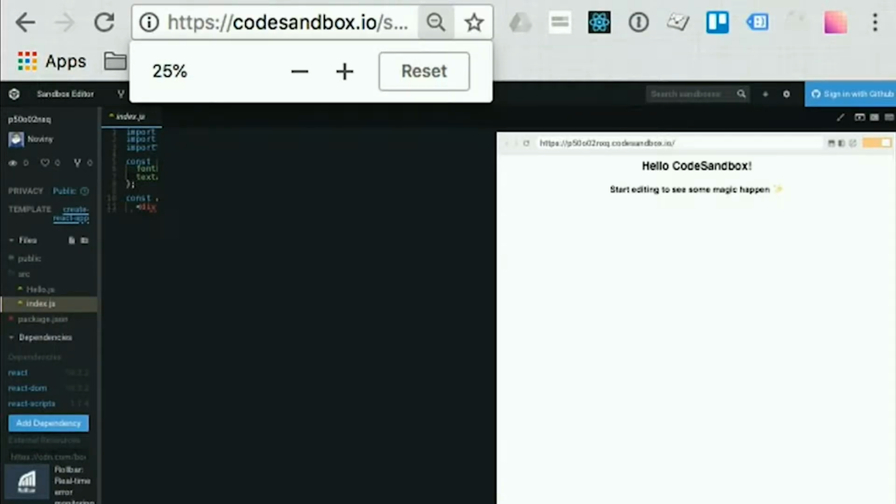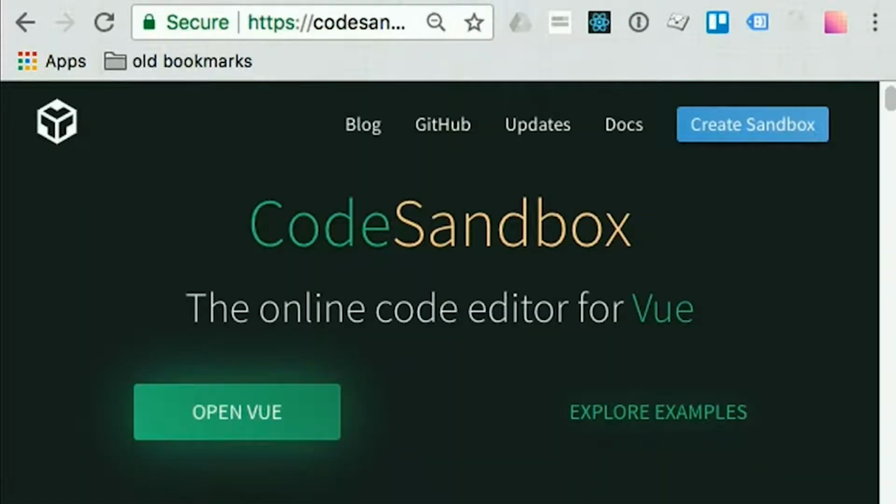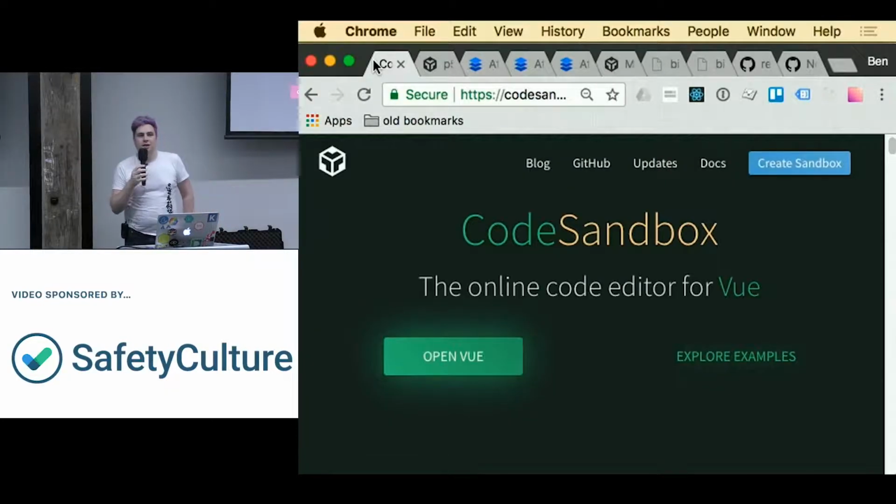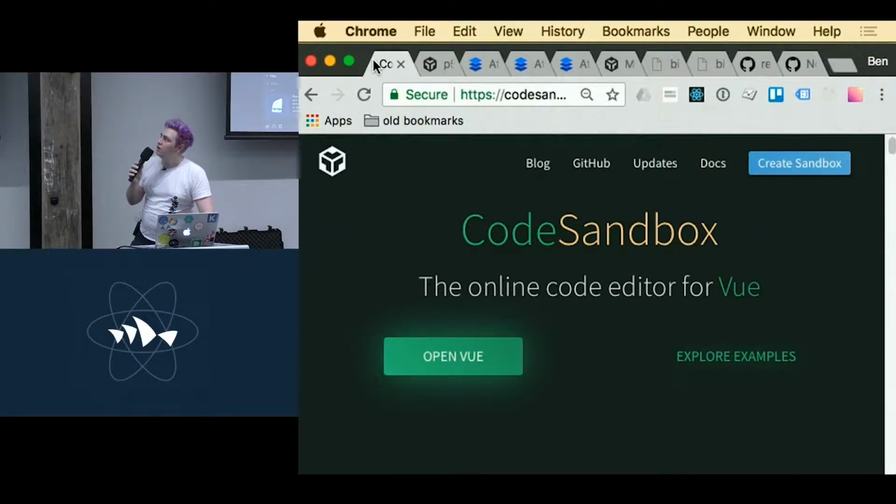So the first thing that we want to notice when we're looking at how it's changed is it's not actually just React anymore. It's like Vue and Preact and Angular and Parcel. It's basically just now a place where you can come online and start editing code. And how much editing code?